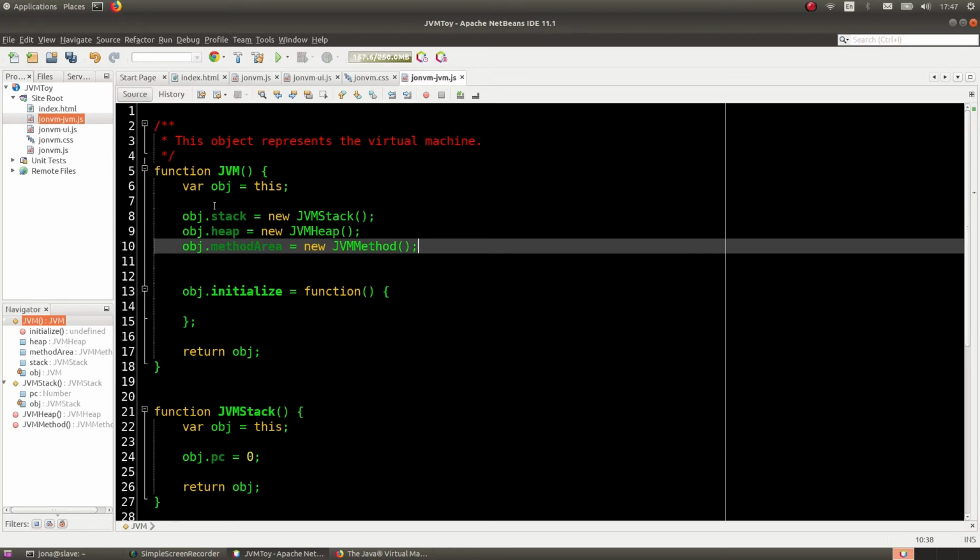But I'm going to go ahead and wrap it up here, and next time we will start to look at the method area and start filling that out a little bit more, and in future videos we'll build out some of the other objects.